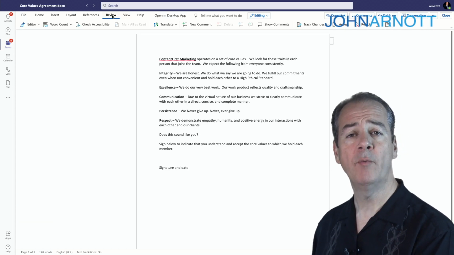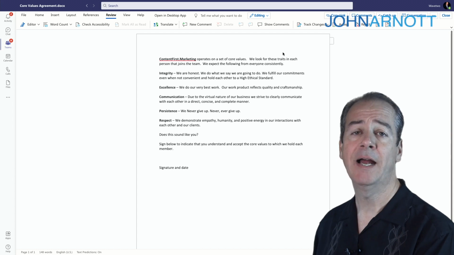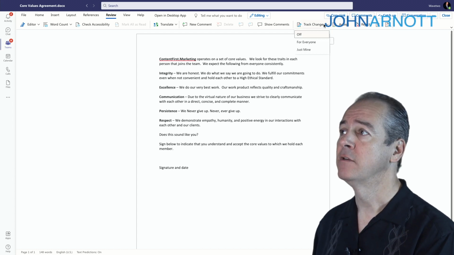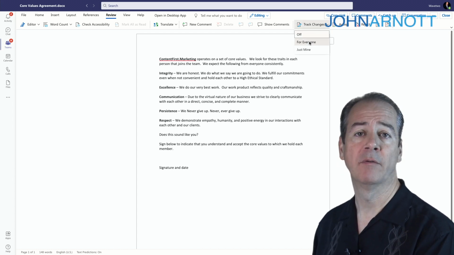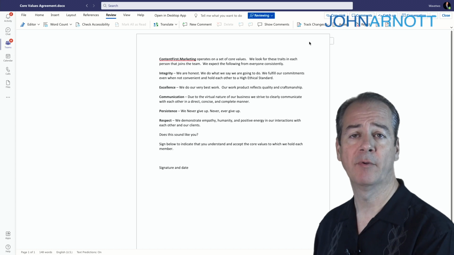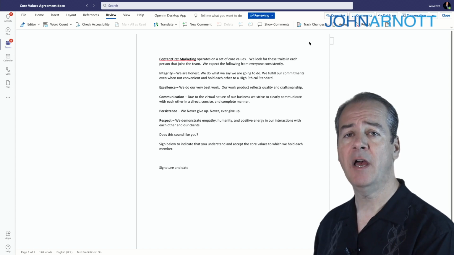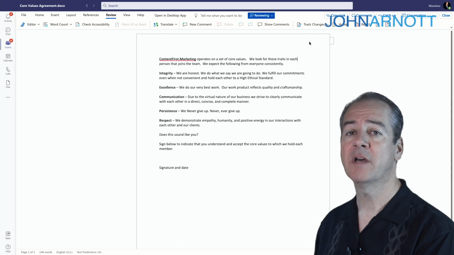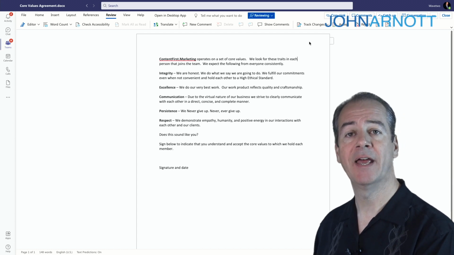Now, when I review a document in Teams, I like to track changes. So I put that on for everyone. That way I can see all the changes different people are making. And as we iterate through the document, whoever owns that document can accept changes as they progress.